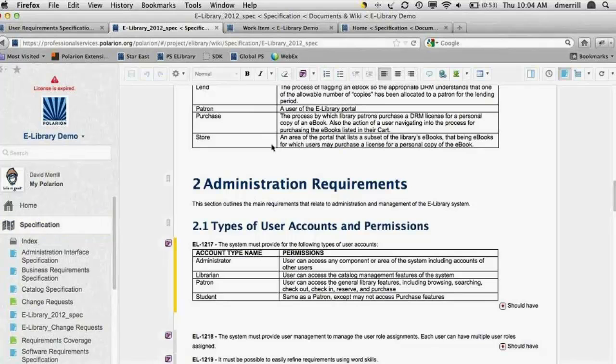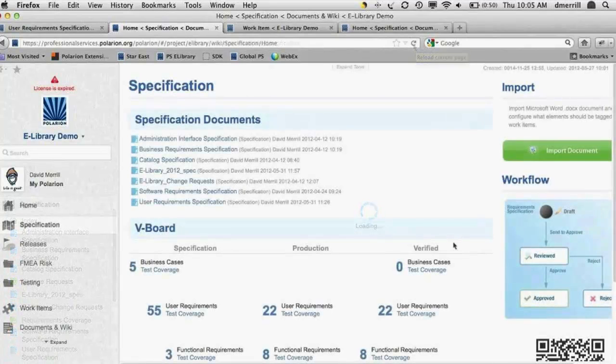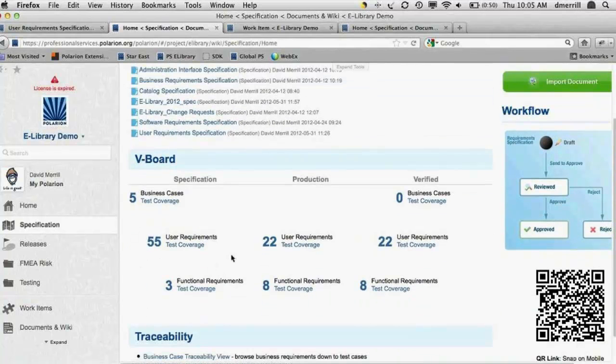So if I come back to my specification space, you'll see that as I have added specific requirements, they will show up in my e-model or dashboard of progress for those specifications. So since we added our new document, we can see it here showing up in my document view list, but also all of the new user requirements have been added to my overall total of requirements. And I can evaluate whether or not these requirements do or do not have test cases assigned to them.